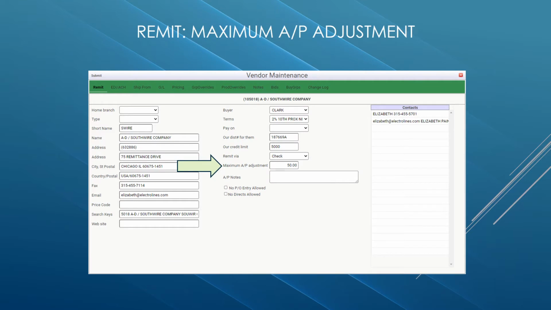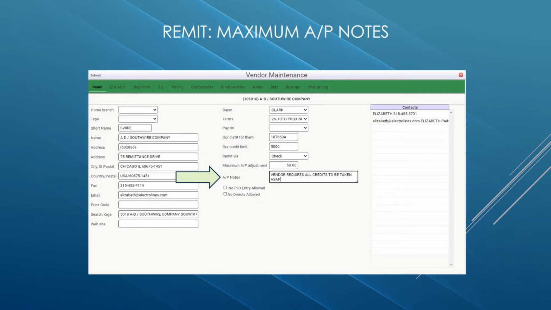The Maximum AP Adjustment field is the maximum variance between the invoice amount and the payment amount to the vendor. This allows for small corrections to the invoice by the AP clerk without having to go to management. Enter any relevant reminder information in the AP Notes field. This field will expand larger if needed.